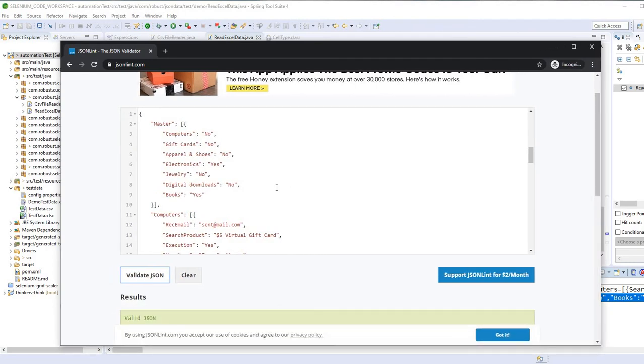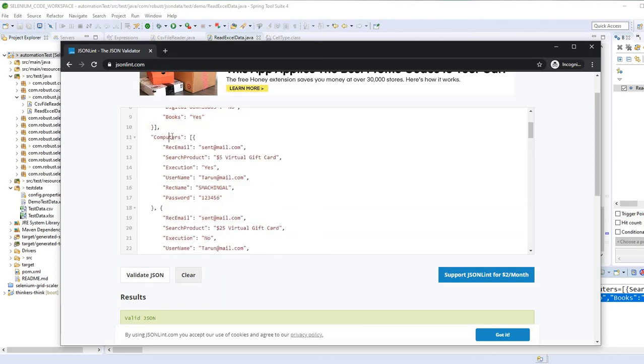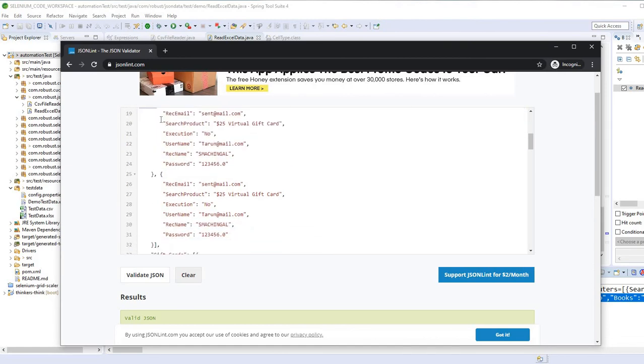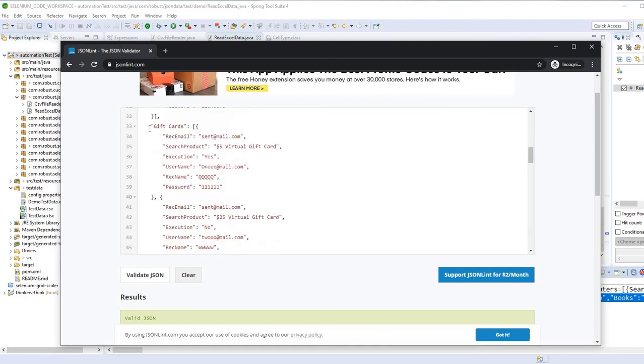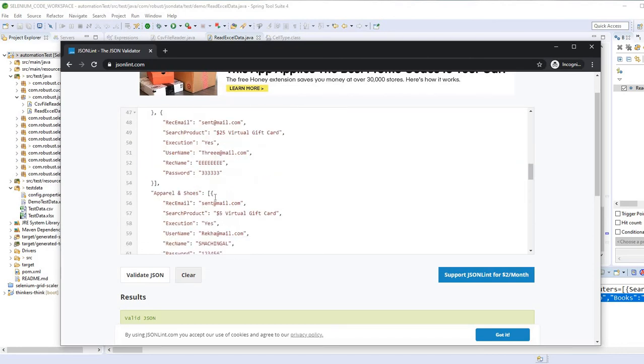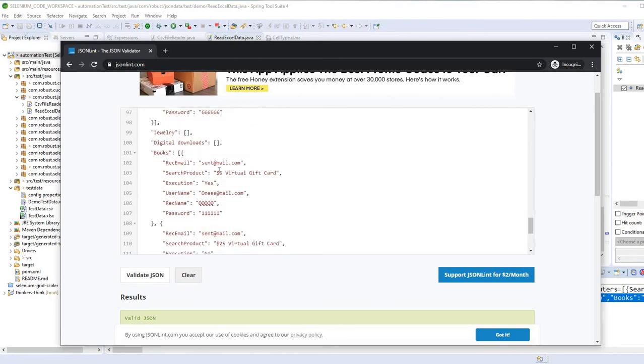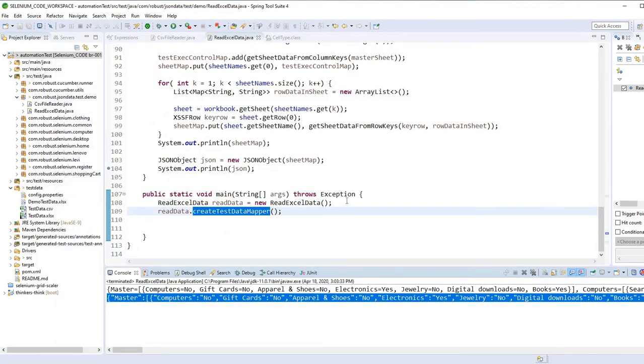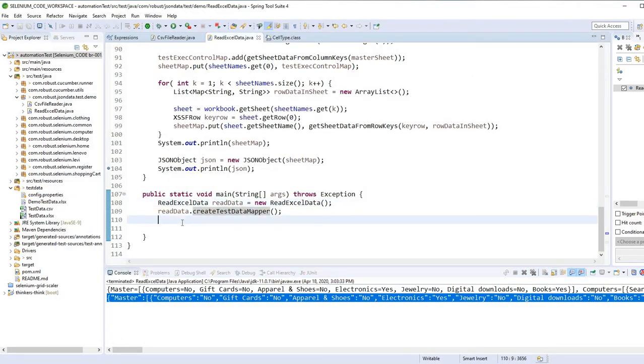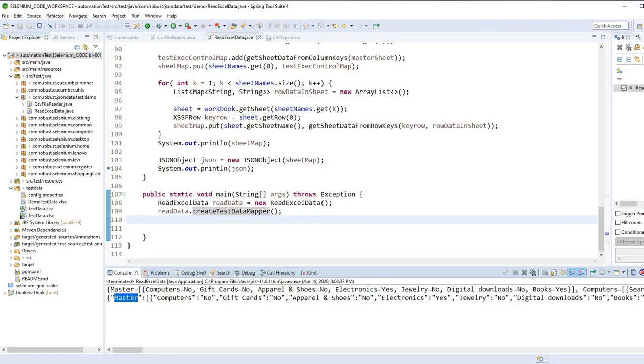So here if you see, the master data has all of the rows that we had. Yes, it has captured them. Now the computer section is an array. The first row is captured here, the second row is captured here, and the third row is captured here. After that, you're done with the gift cards. Gift card has its own. The only thing is it doesn't have the correct order, it doesn't have insertion order preserved. Now jewelry and digital download were the empty ones, which is why you just see an empty list. So that's how we have stored the data into all of the sheet names.